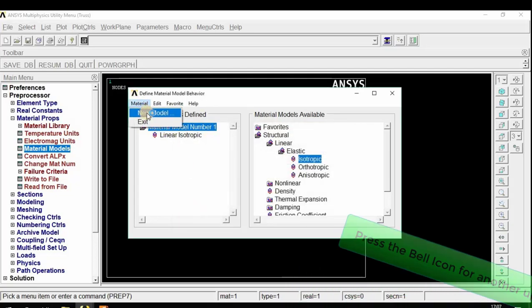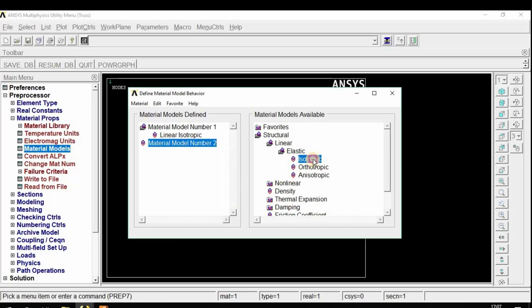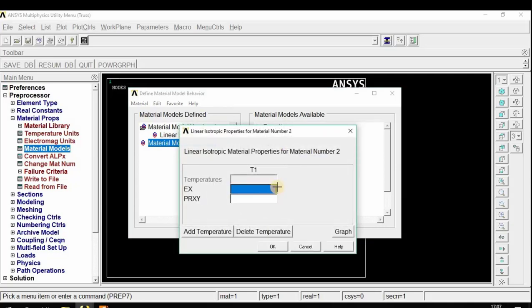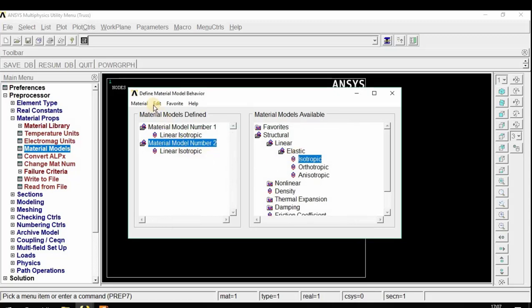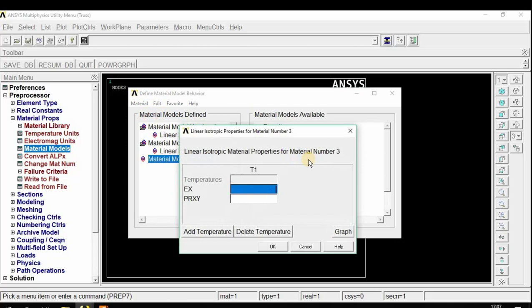Then we have to add another model. Why? Because there are 4 elements with different properties. So okay, isotropic. What was the value for the second element? 180 E3, then 0.3 Poisson's ratio. Again go to material, new model, ID number 3. Okay, isotropic. Then there is a total of 70 E3, then 0.3, which is nothing but the Poisson's ratio.